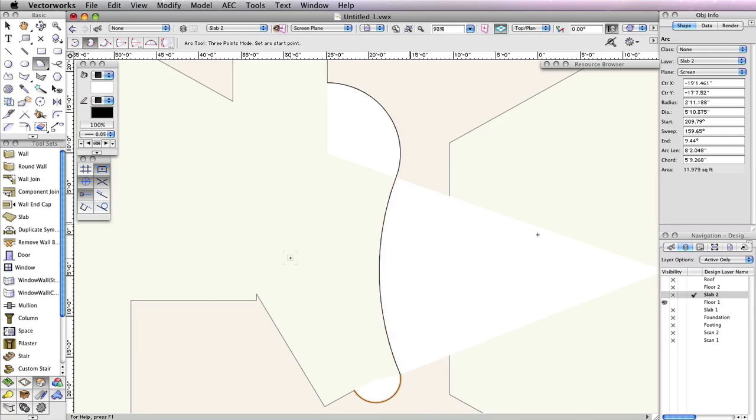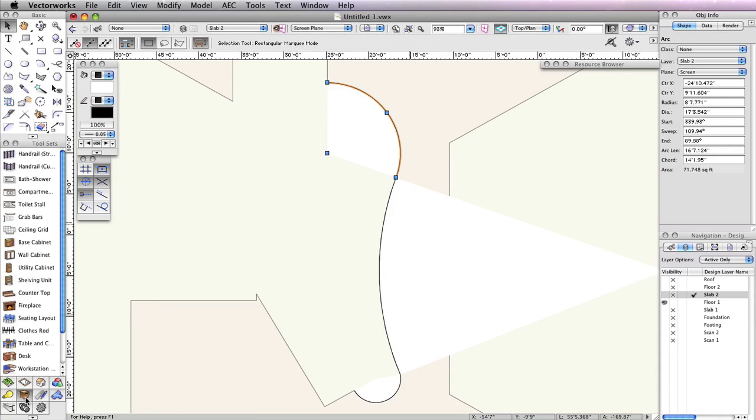After creating these arcs, press the X key to switch to the Selection tool and select the first arc you created. Once the arc is highlighted, choose the Handrail Curve tool from the Fern Fixtures toolset. Also, press the Preferences button in the toolbar.